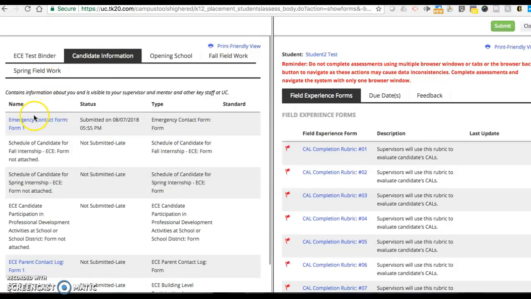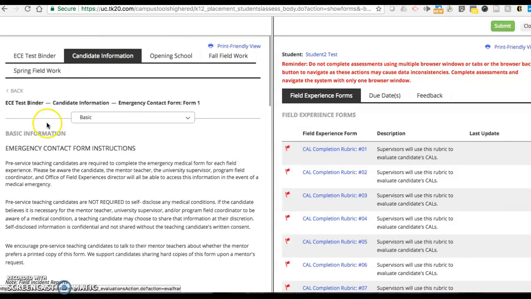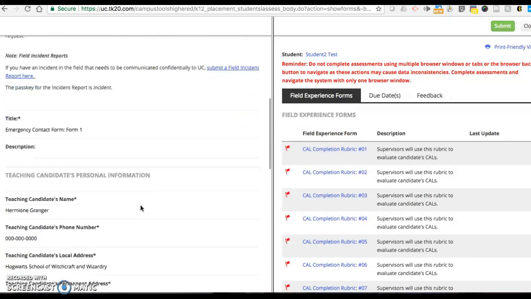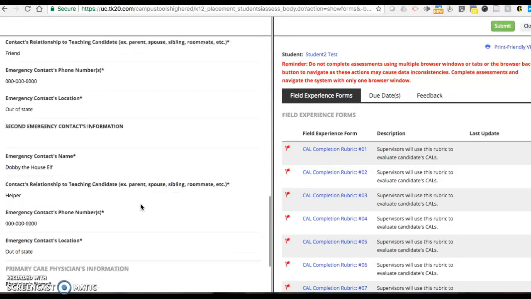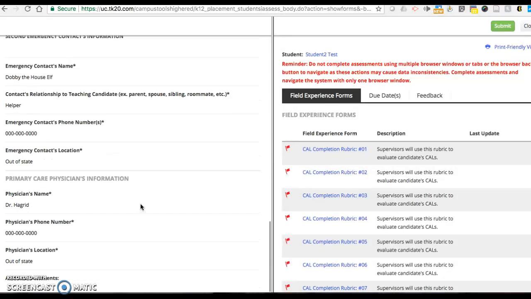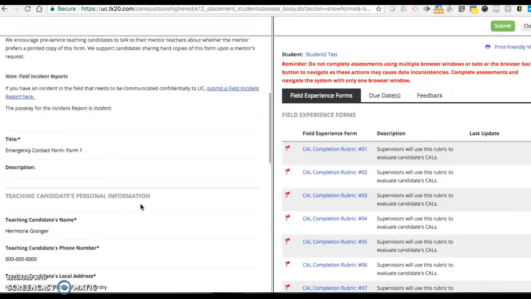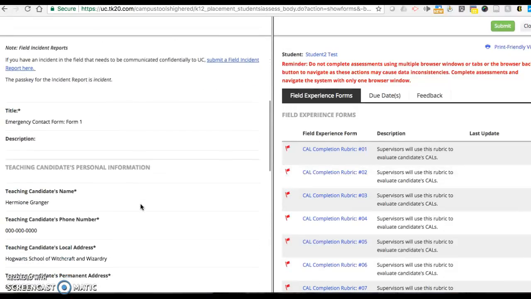So you'll see this student has already completed their emergency contact form. Now just because the link is blue does not mean it is completely completed. So you may see areas of the form that were required that still don't have information in them. Now this student's information has all been completed and they have submitted it, so they can't edit it, and you can see all of their information.